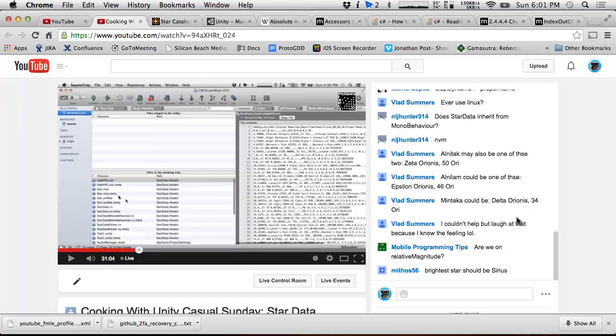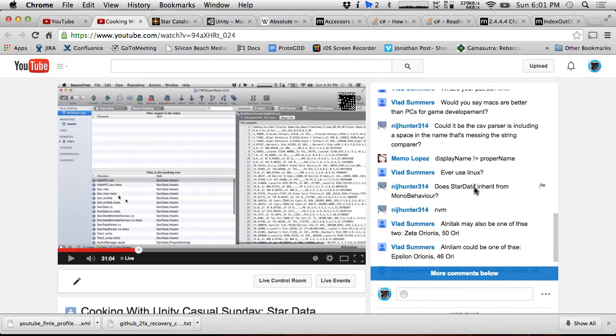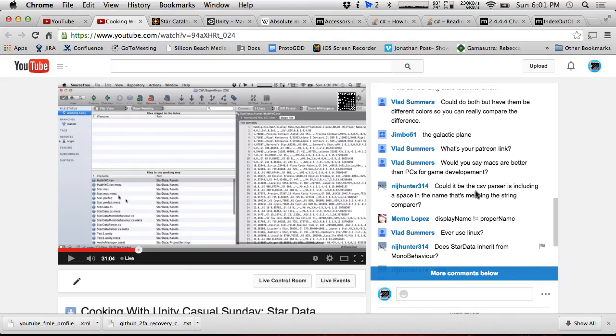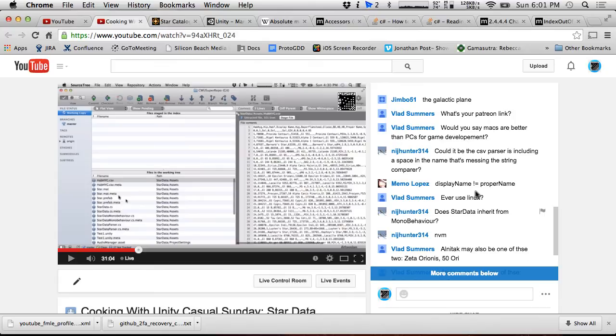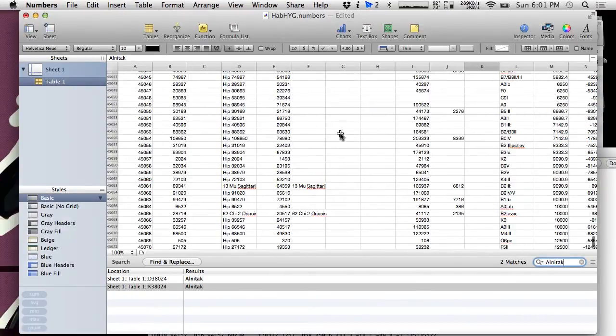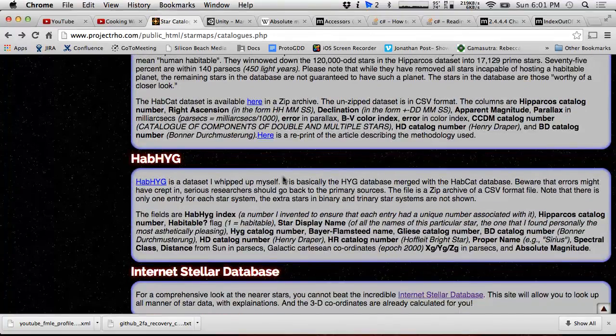Star data does not, but star data mono behavior does. Yeah, display name is actually better than proper name in most cases because it gives you a name. Proper name is when they have proper names. Display name is the best name that this guy decided to pick out of his names for this particular star, the one he found personally the most aesthetically pleasing. So that doesn't necessarily mean that it will be the name that we expect.